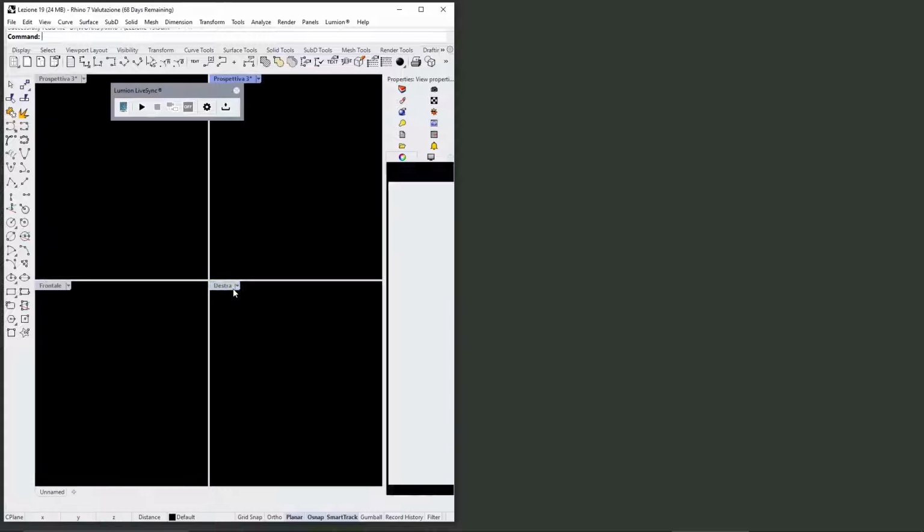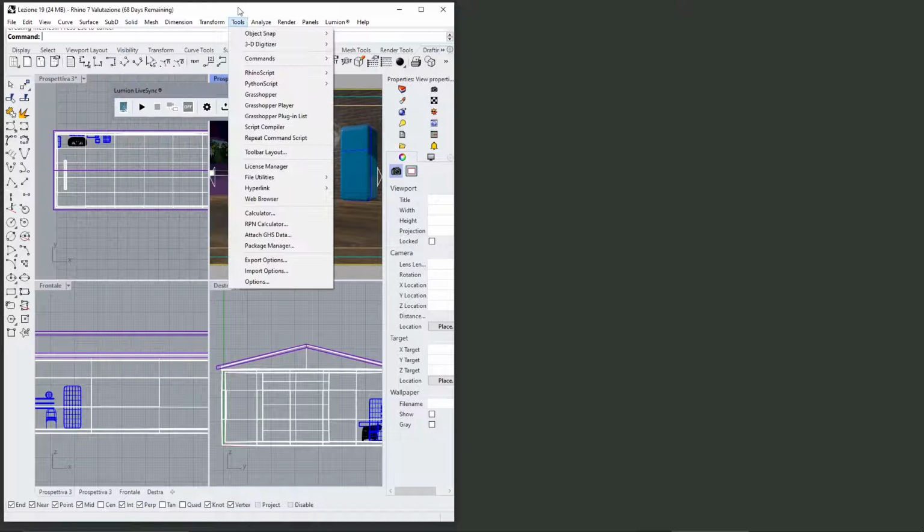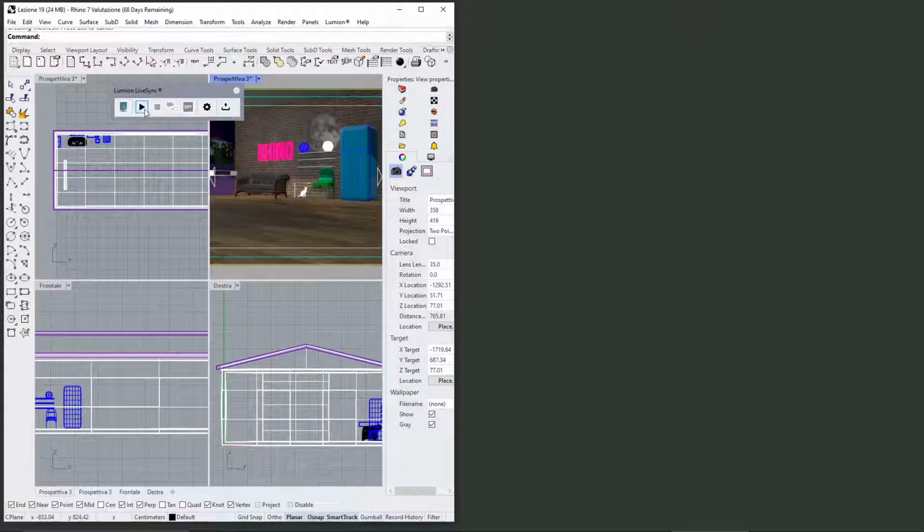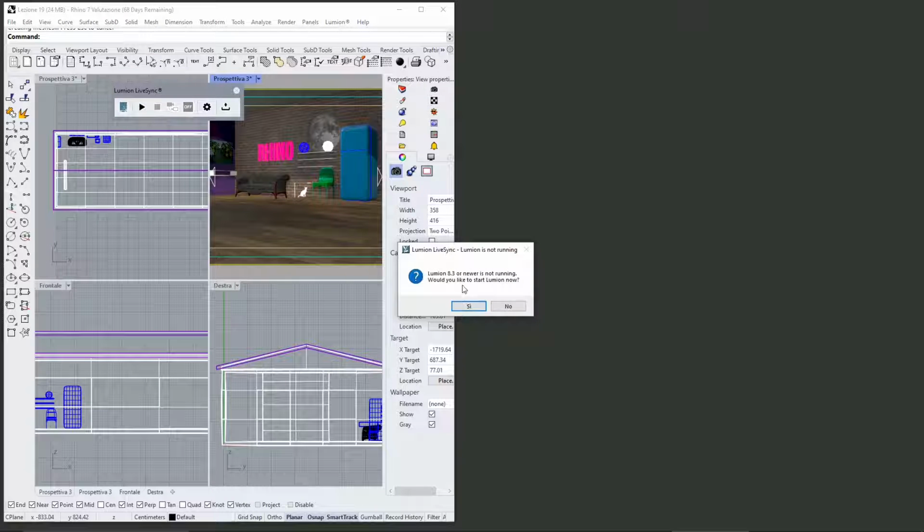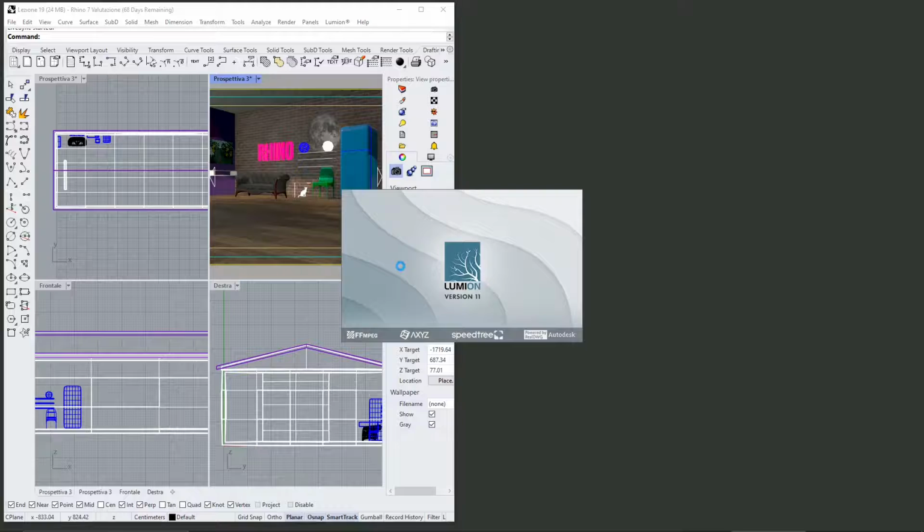If you don't have anything in Rhino, just create, for example, a solid here. You can create a quick primitive and then use it for testing the export or the synchronization. Now, if you have a scene, it's better, so you can test it with something more complex. So right now I'm opening up a scene, okay, and then I click Start LiveSync again, and it's telling me that you're gonna need Lumion 8.3, but right now it's not running, so let's say yes.